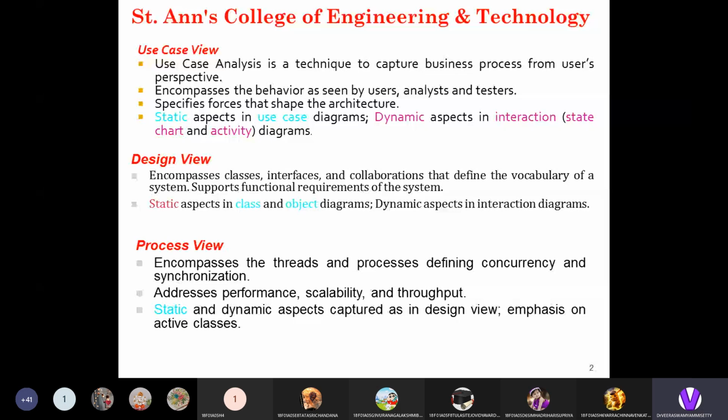In dynamic aspects, interaction diagrams are used for the dynamic aspects of the system. So you can clearly understand how design view plays a key role when developing any kind of software architecture or software development. It defines the vocabulary of the system. It supports the functional requirement of the system. If you want to develop the static aspects, we can use the class and object diagrams in a design view. For dynamic aspects, we go for interactions.